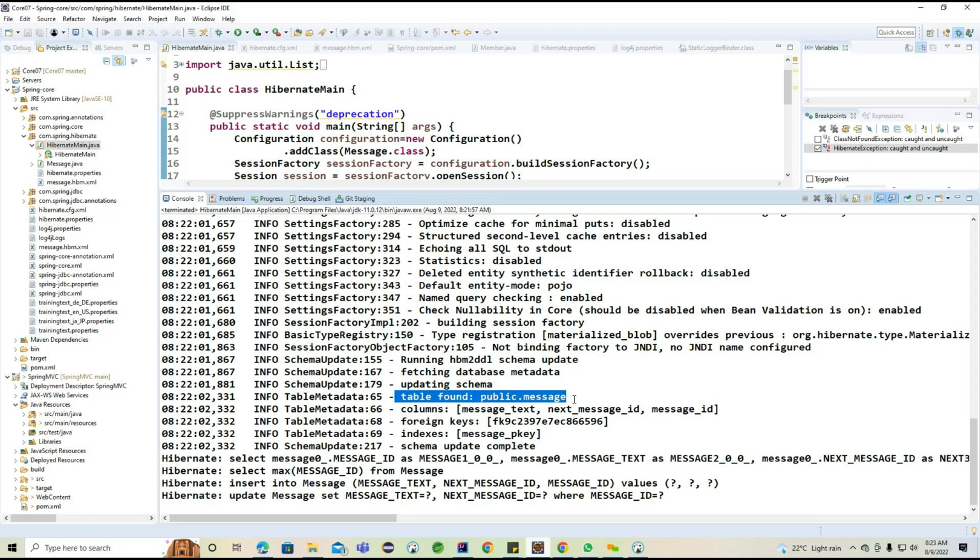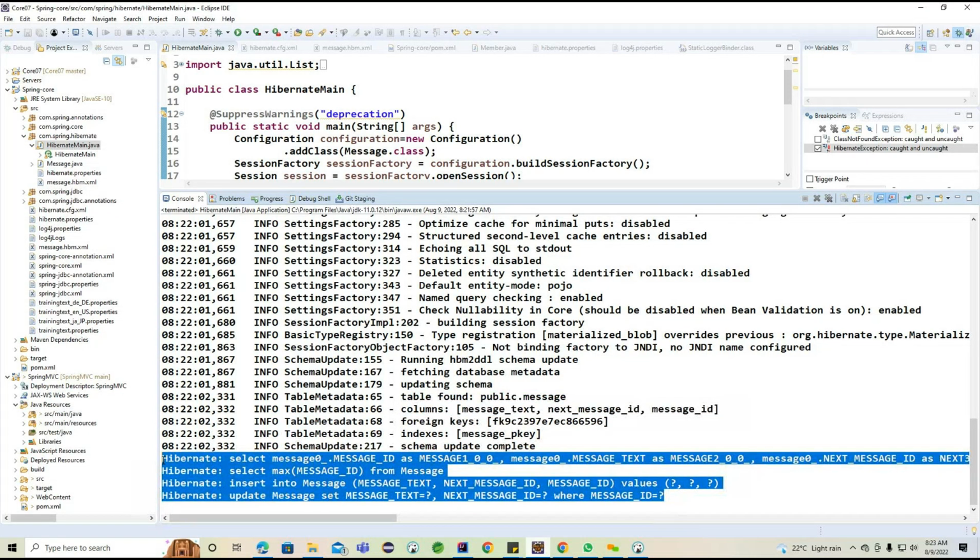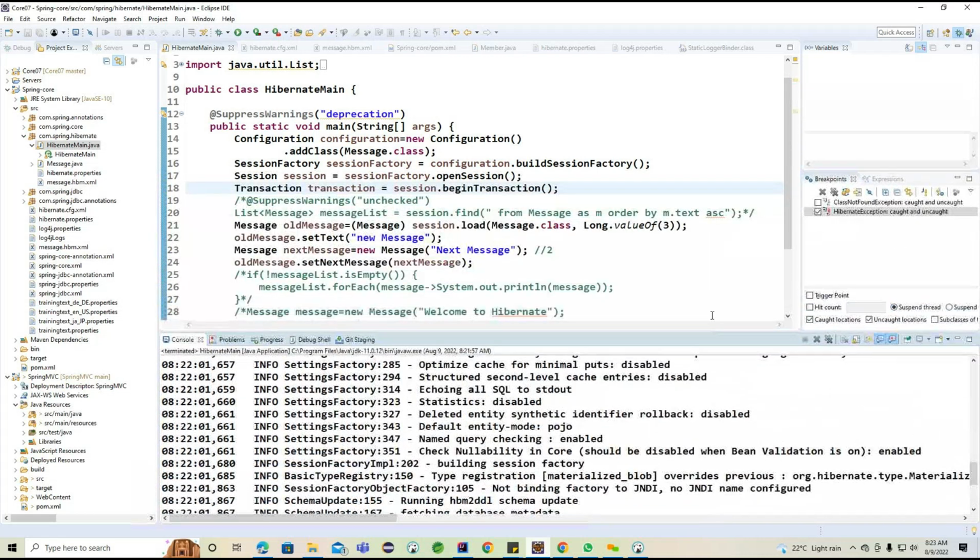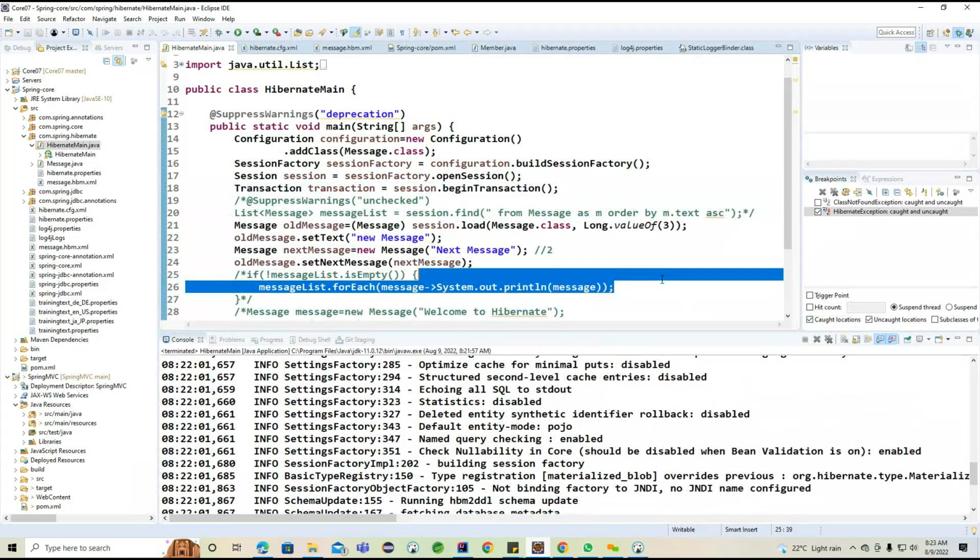Now you can see the columns. What is the table we are having? The public.message table, and these are all the columns here. Okay, now it is selecting, inserting, updating. This is the SQL query. So this is important here. This is the way of adding the dependencies here and getting the logger messages here.